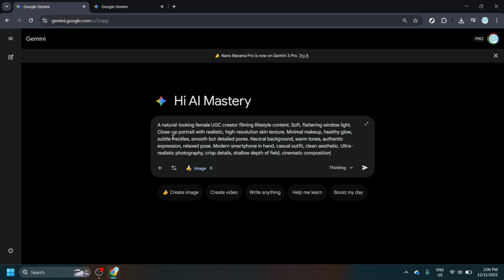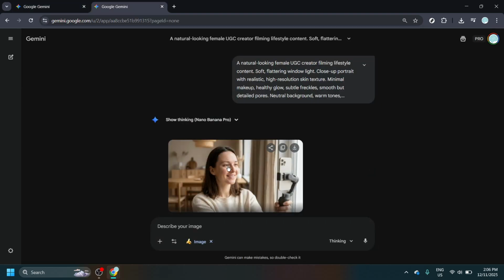Avoid naming real people or brands. Stick to general descriptors for the safest, broadest results. Click Submit and let the model process your request. This usually takes just a moment. When your image appears, you're ready to save it.